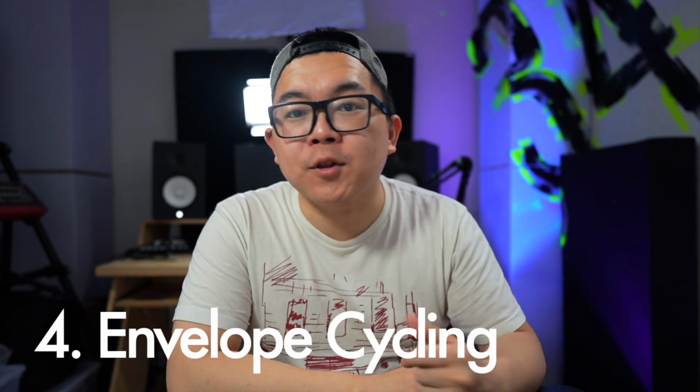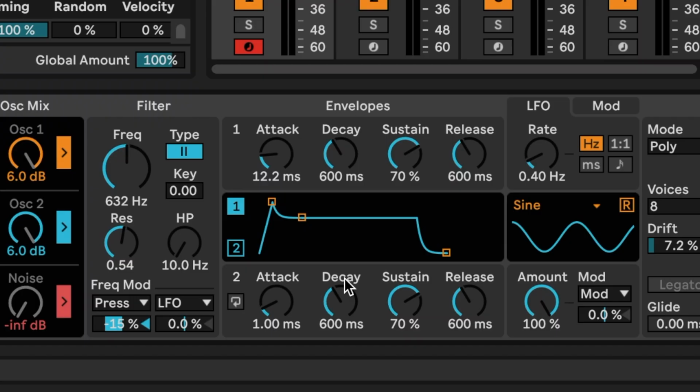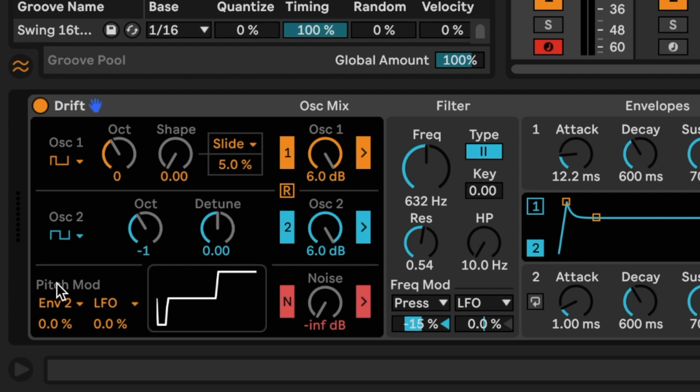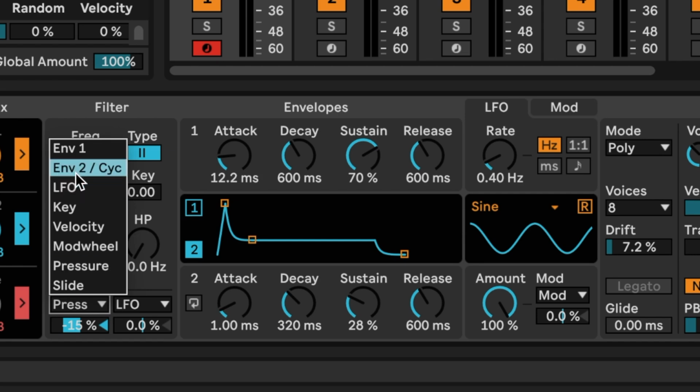So my fourth favorite feature in Drift is envelope cycling. Drift comes with 2 envelope generators, one for the amp envelope and another for miscellaneous modulation. We can modulate some parameters here like the pitch modulation using the second envelope, or the frequency cutoff of the filter.